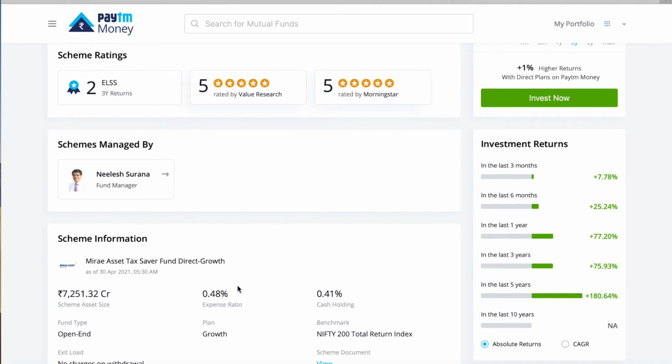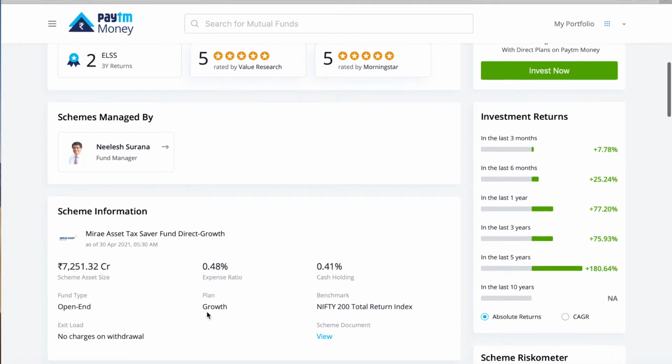Then we will see the fund type and then the plan. For this fund, it is an open-ended growth plan. Then we will look into the benchmark index. As we can see, this fund is tracking Nifty 200 total return index. It is going to invest in a stock which are going to be listed under Nifty 200.